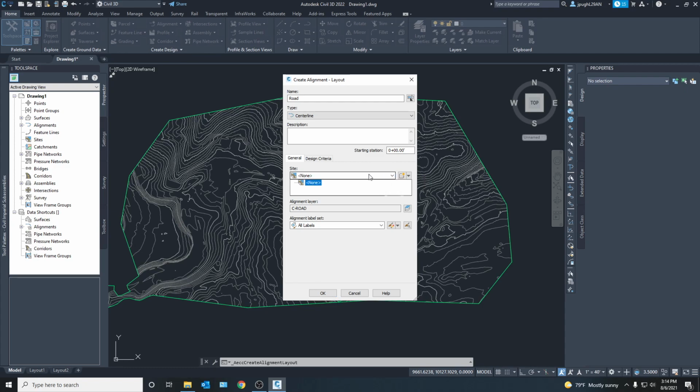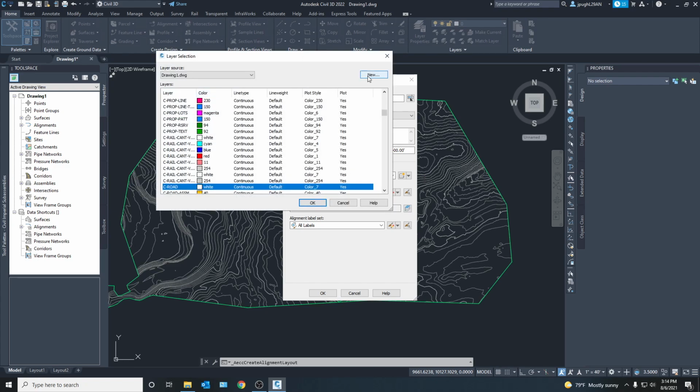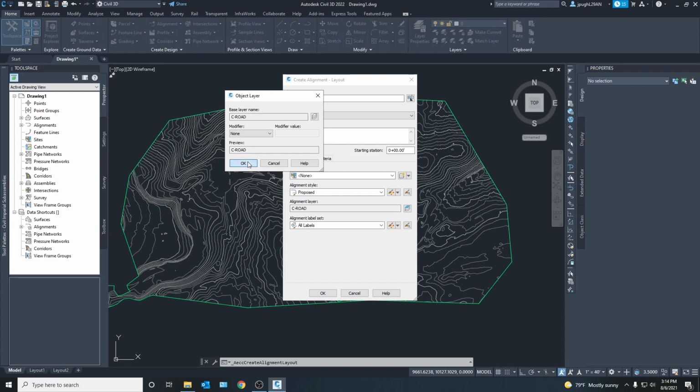And just here, you can create it in a site if you want, but we're not going to put it in a site. In a site you can group things, so it makes it easy to export and has other things as well. Alignment style, we're going to keep it proposed, but there are different styles you can do. And we're just going to keep it in this layer. When you create alignments or anything, you can always create a new layer right here. You can even create a layer from here, but I'm going in here and pressing new. But the road layer will work just okay. So we're going to keep it like that.